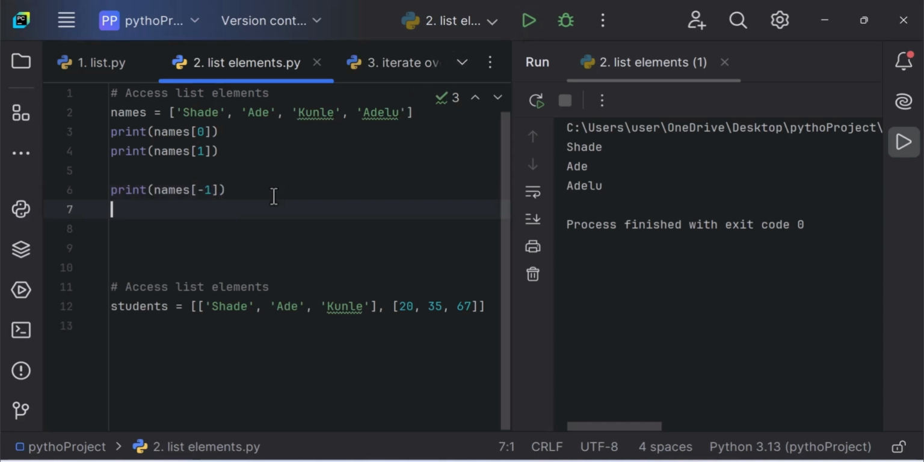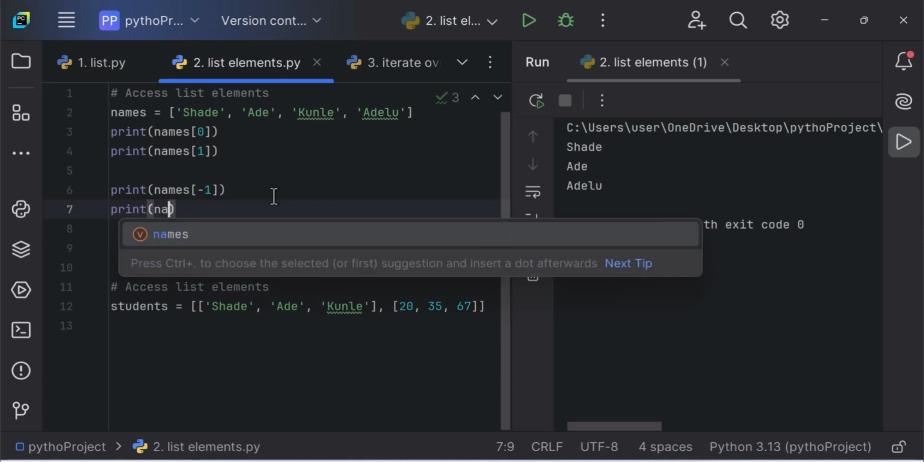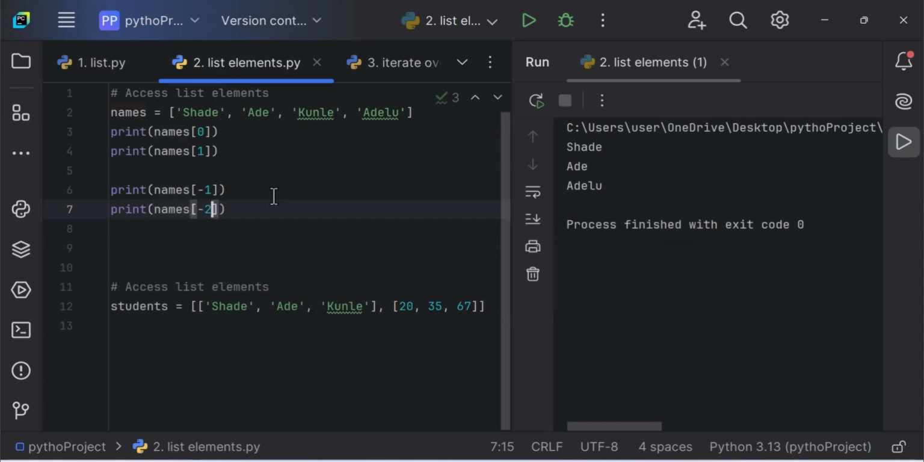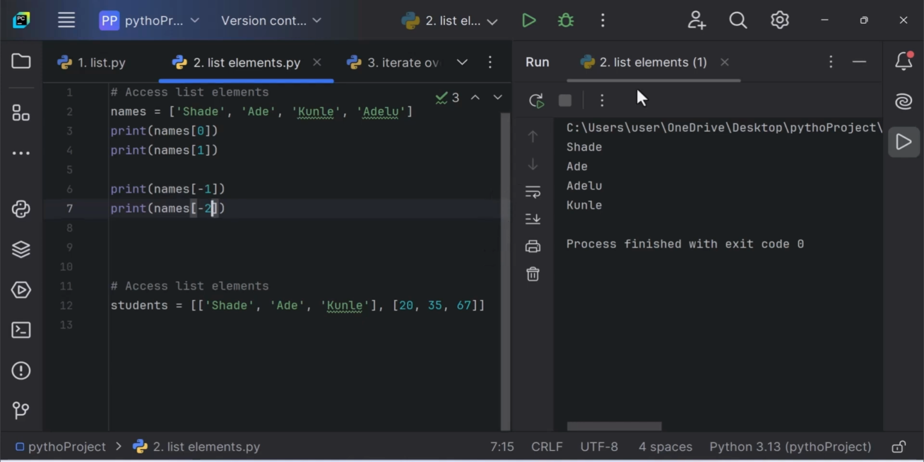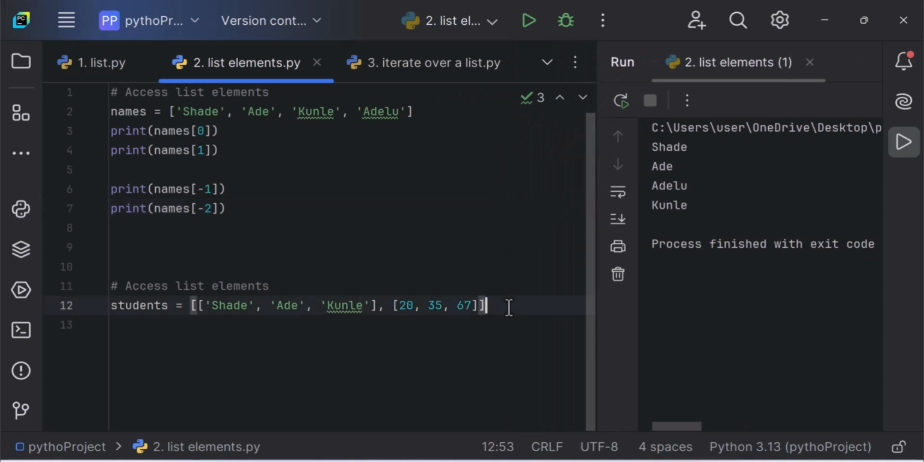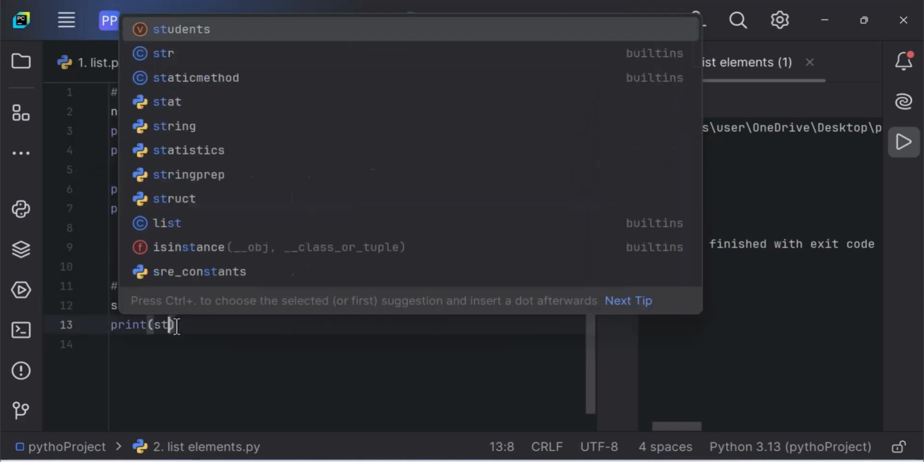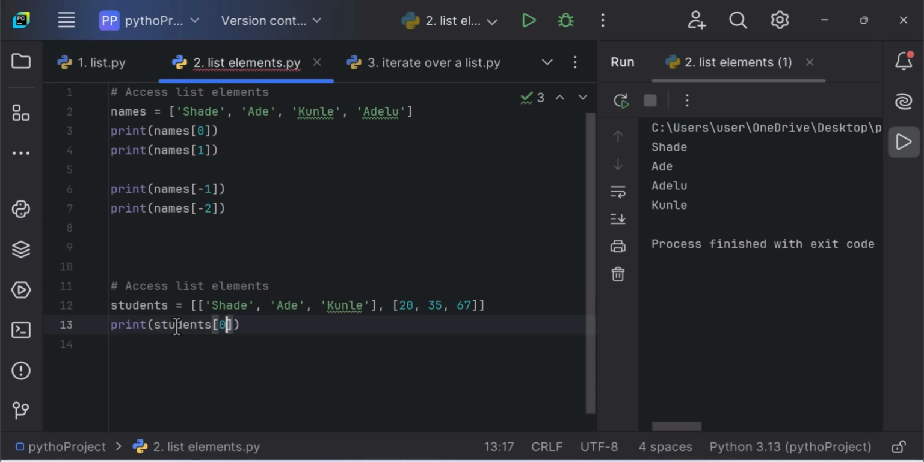I can print the second to the last item in the list. Names minus 2. That gives me Kunle, and I can continue like that. Now let's have access to elements within a list that contain other lists. So how do I have access to the first list? The first list is at index 0, so I'll just say print students at index 0.